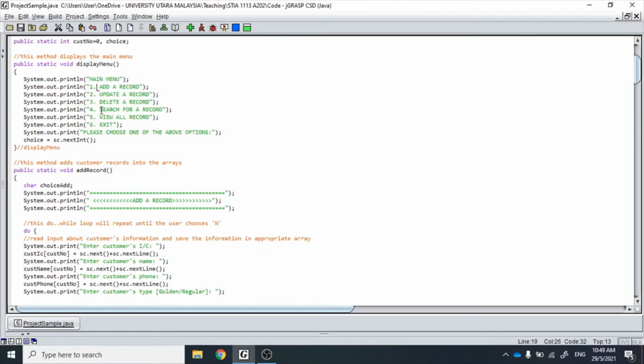So we have 1, 2, 3 until 6, and the user is going to key in the choice of operation that they would like to perform. If they choose 1, it is to add, 2 is to update, and so on, and the last, number 6, is to exit. Okay, that's all that we have in the display menu method.